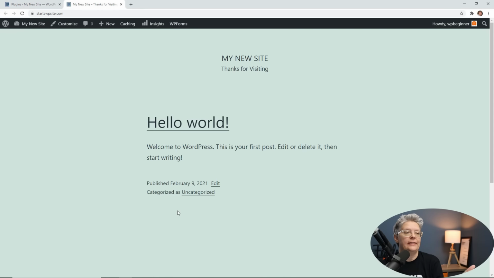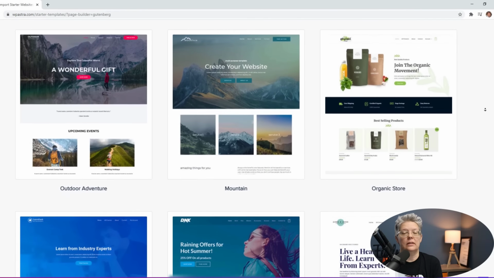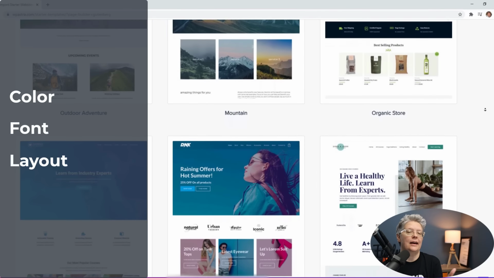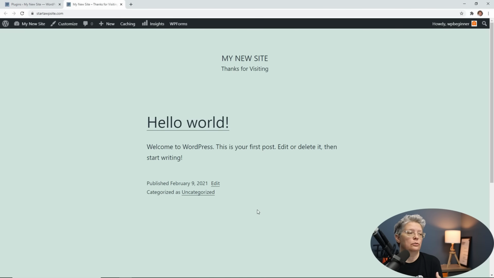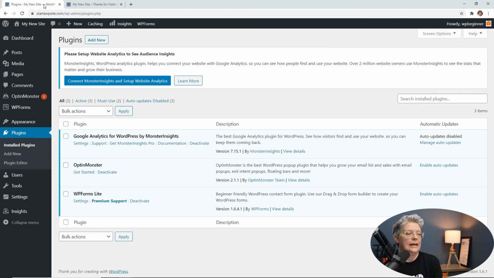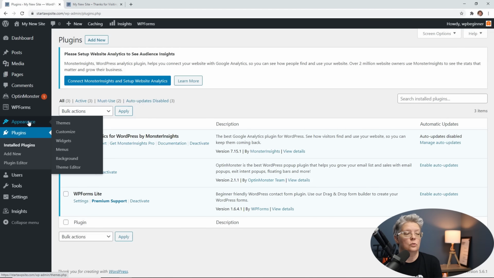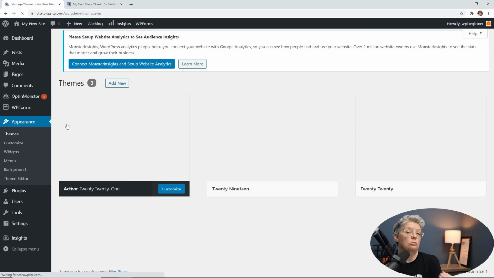Okay, taking a look at the front end of our website, this is our website, and this is our theme. A theme is the color, the font, and the layout of your website, and you can choose how you want that to look by choosing a theme. So let's head back over to our WordPress dashboard, and the way that you pick your themes is you can go to Appearance, Themes, and from here you can see what themes are already installed.